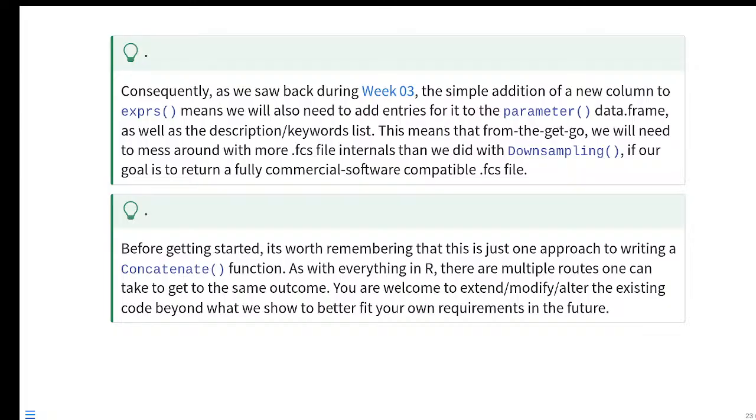However, there are other ways to write a concatenate function, and as long as you still end up with the same result, none of these different variant ways is wrong. So as with everything in R, there are multiple routes that one can take to get to these outcomes. You're also still very much welcome to extend, modify, alter the existing code beyond what we're showing in this example so that it better fits your own requirements going forward in the future.